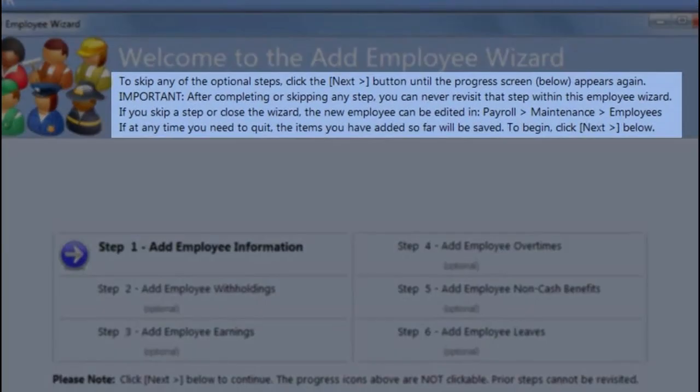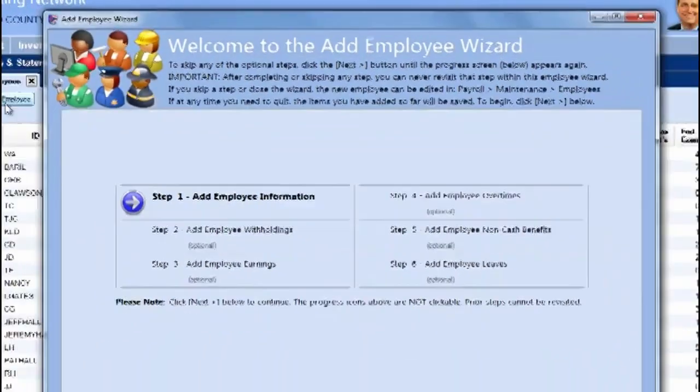Please note the instructions provided at the top of the Add Employee Wizard welcome screen. To skip any of the optional steps, click the Next button until the progress screen below appears again. After completing or skipping any step, you can never revisit that step within this Employee Wizard. If you skip a step or close the wizard, the new employee can be edited in Payroll, Maintenance, Employees. If at any time you need to quit, the items you have added so far will be saved. To begin, click the Next button below.